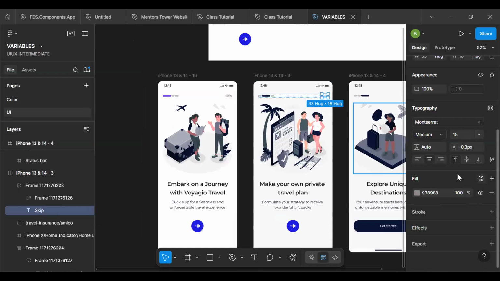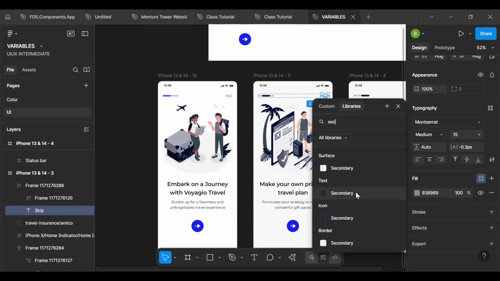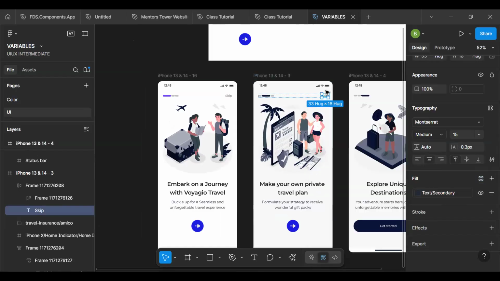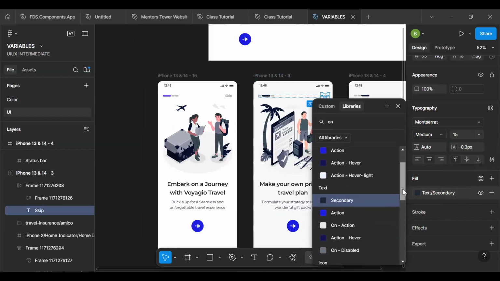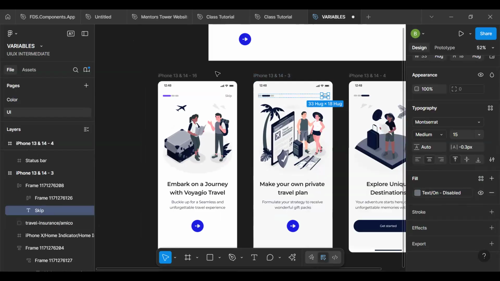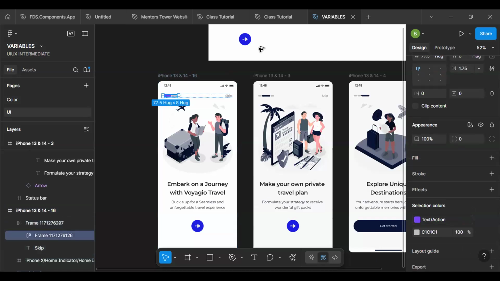Did I apply it here? No. So what was it? Secondary text, remember? Oh no. I think we used "on", so the text, and then we use "on disabled". Okay, just for the purpose of this, I'm just going to copy this out again.